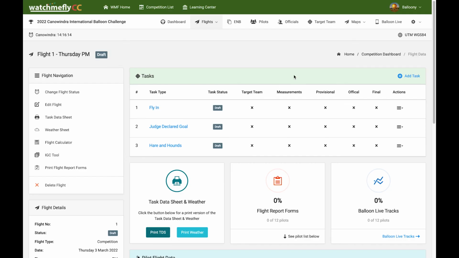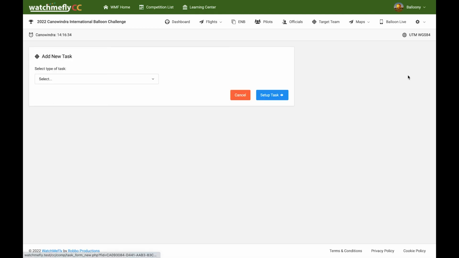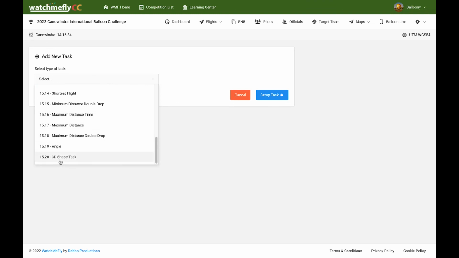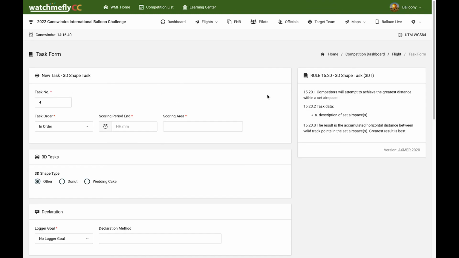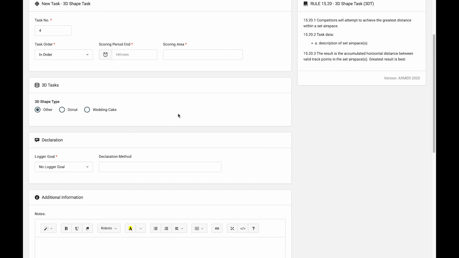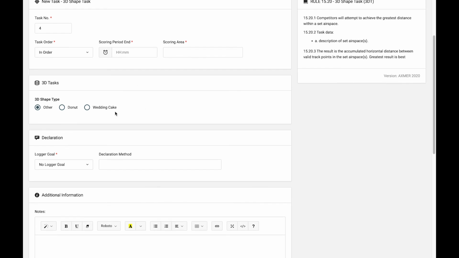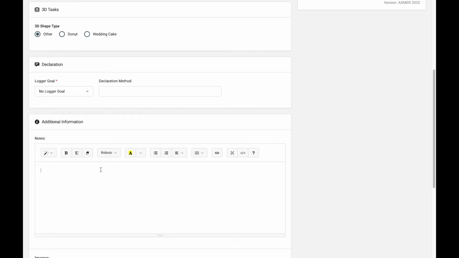All right, what I'll show is one final type of task. The rest are fairly self-explanatory, but if we come in here and add a 3D shape task, what we're given is the option to add a donut or a wedding cake or other. Now this is really for the scoring system. So the information about what the donut or the wedding cake or an other 3D shape is, you're going to have to add all that information as part of the task data notes.